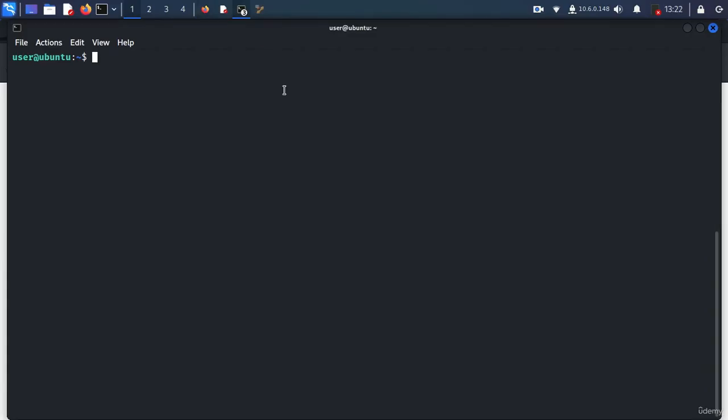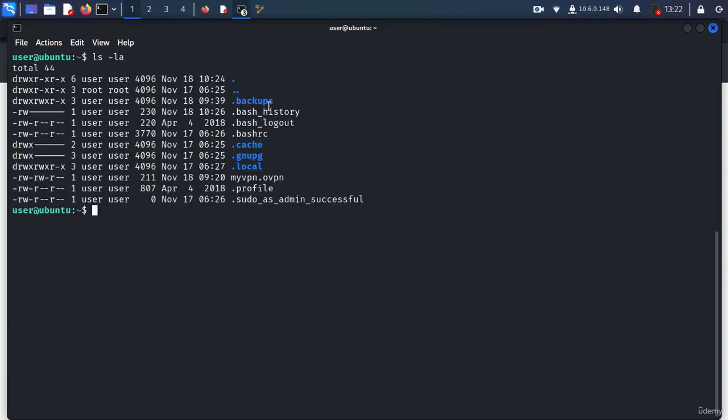So I will show you some methodology to hunt for passwords. Whenever you log into a Linux system, there is a file called .bash_history. It's a hidden file stored in the home directory. So first move on to the home directory and type ls -la, and here is the file. Now let's read the content of that file. Type cat .bash_history.